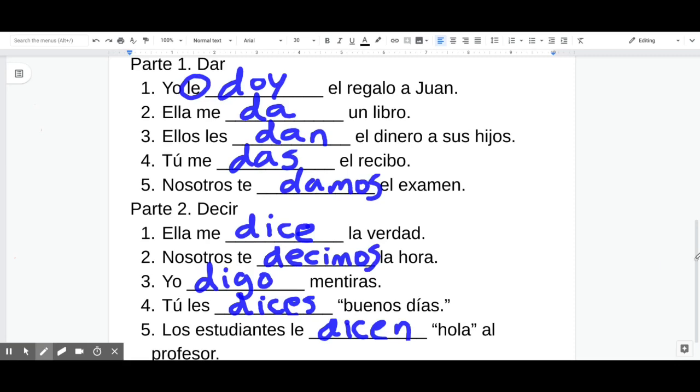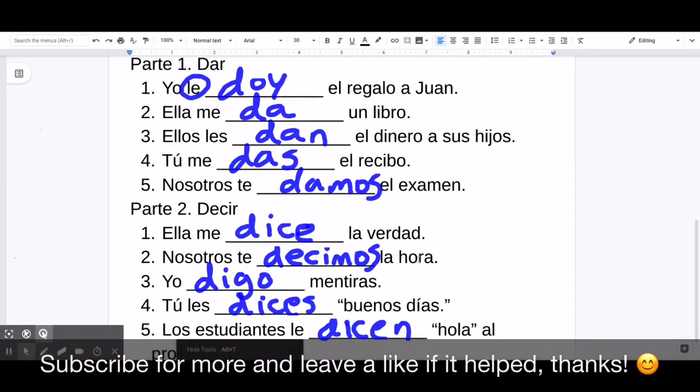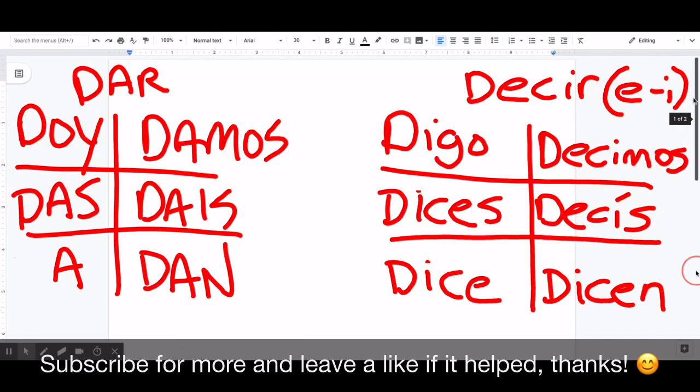So there you have it. We got the verb decir and the verb dar, for to give and to say or to tell.